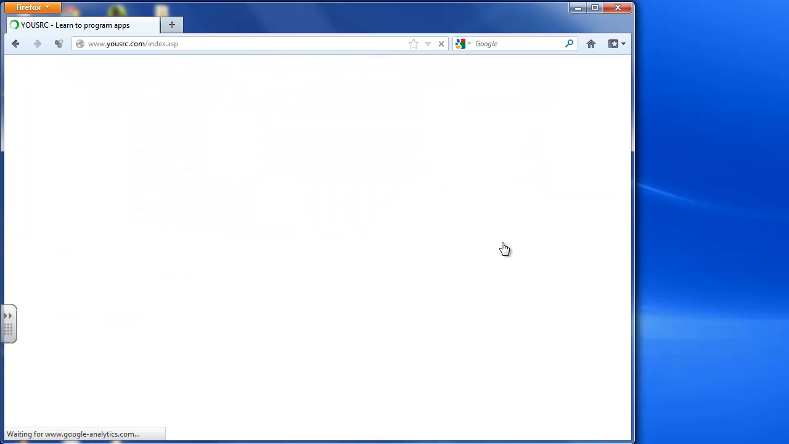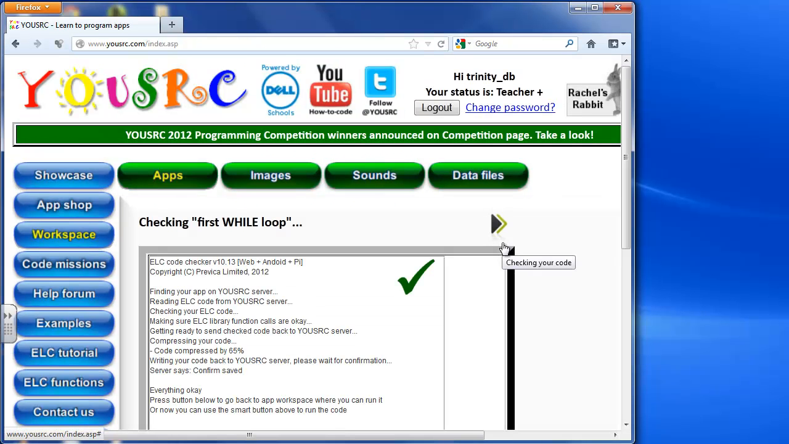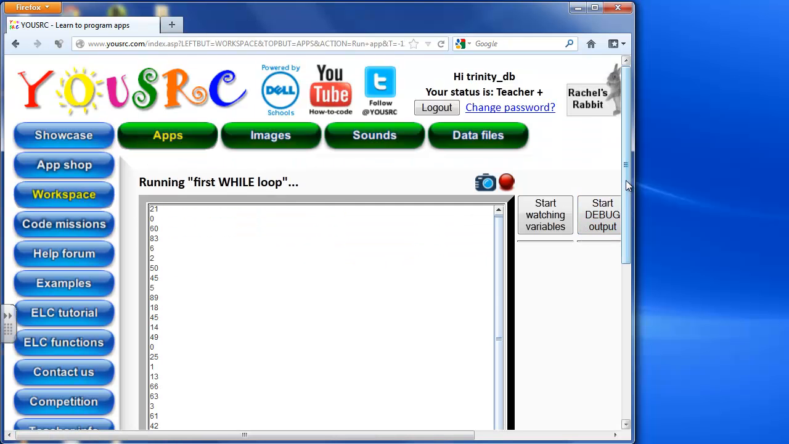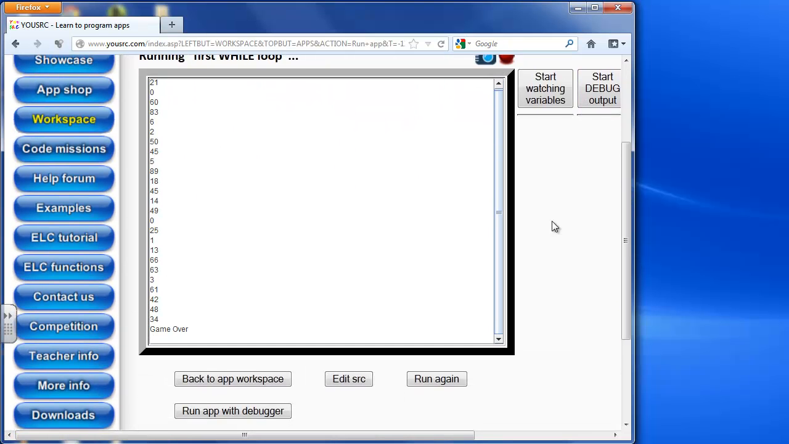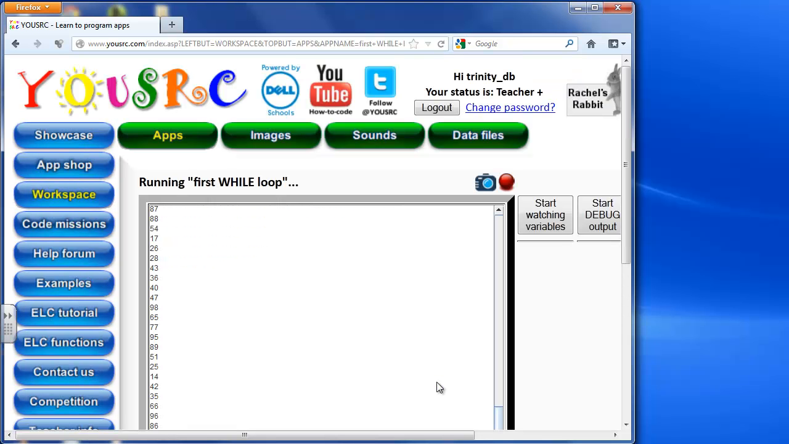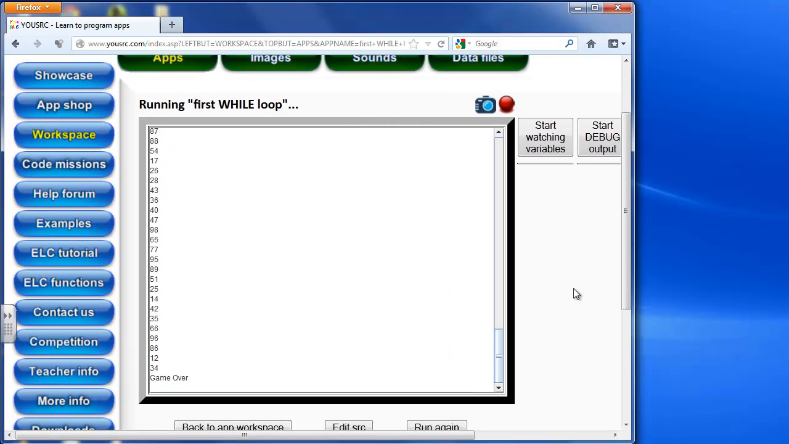So let's have a quick look at how this works. See the scroll bar here, it's just about the size of the page. The first number there was 21, the last number was 34. Let's run that again and see where we end up on this one. So the scroll bar is much bigger this time, loads more numbers selected. First number is 65, last number was 34.